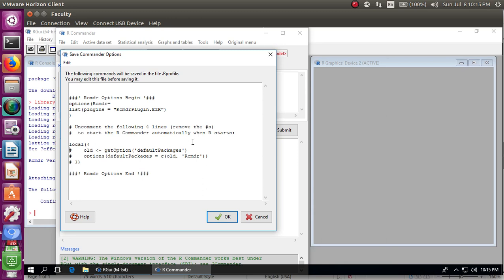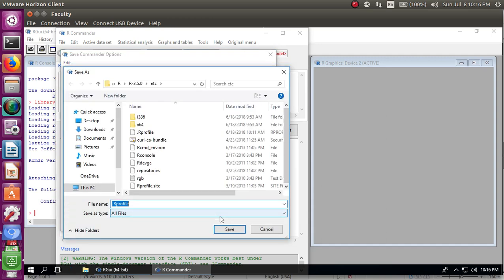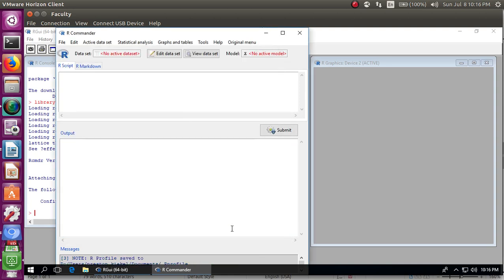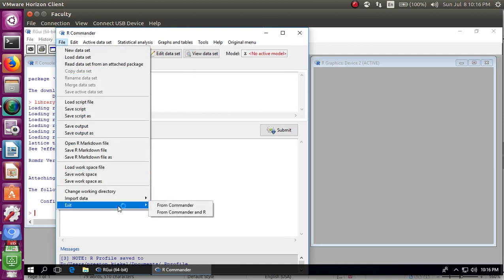Delete, delete, delete, delete. And then you click OK. And it creates a text file called .rprofile. You want to save that in your Documents directory, which is right here where it says Documents. You save that. And having done that, now every time I load R, it's going to automatically load RCmdr and EZR.